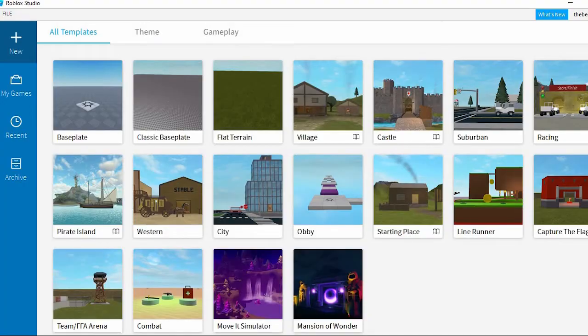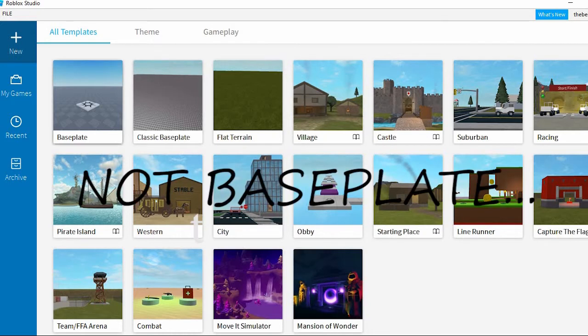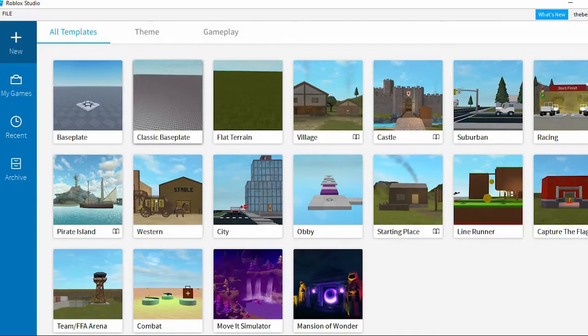So the first thing you want to do is open ROBLOX Studio, of course, but once you open that, you're going to open a classic base plate. Not base plate, classic base plate. So we're just going to press on that, and we're just going to wait for it to load.